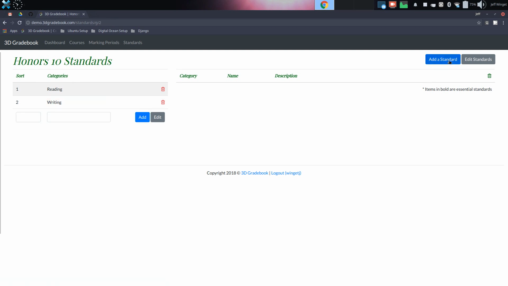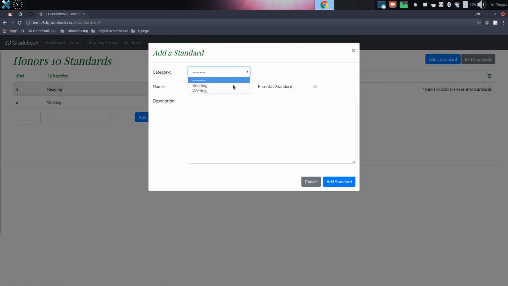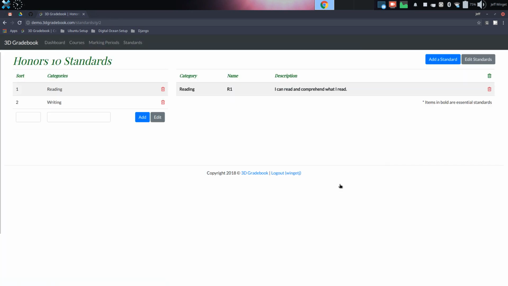And then you come over here and click Add Standard, and you can add standards to your newly created categories. So we're going to do R1, and we're going to call this I can read and comprehend what I read, or something similar. Essential standard, this is for your PLCs. If you click this, this will show up on your PLC screen. If you don't have the PLC enabled, you can still click that. It will bold your essential standards so that you can keep track of the standards that you really want to track. So we'll go ahead and click that. Click Add Standard. You can see it's bold. And there's our newly created standard.